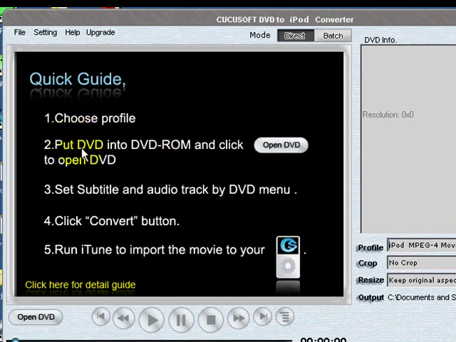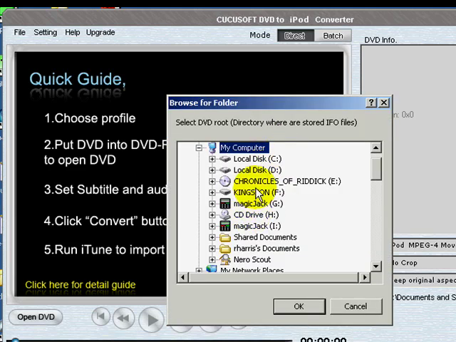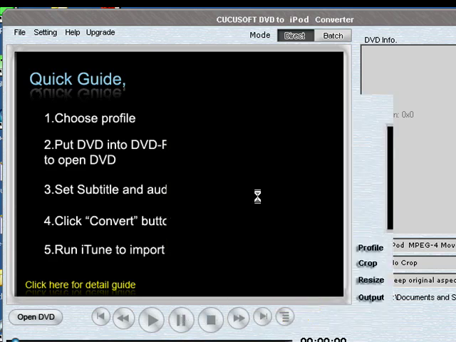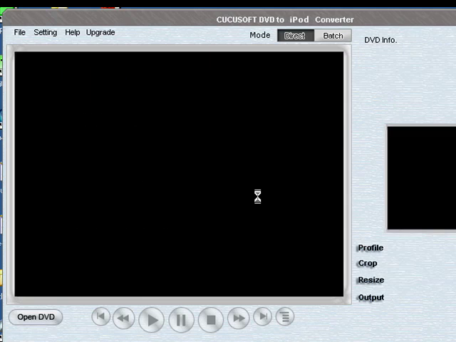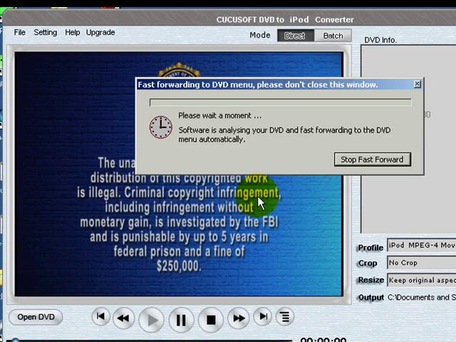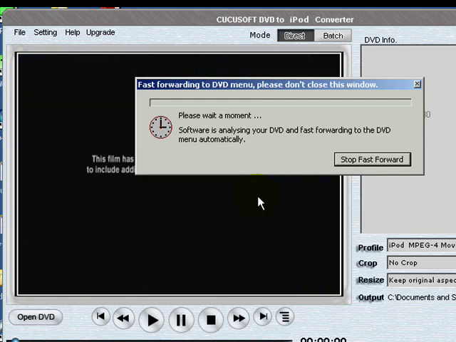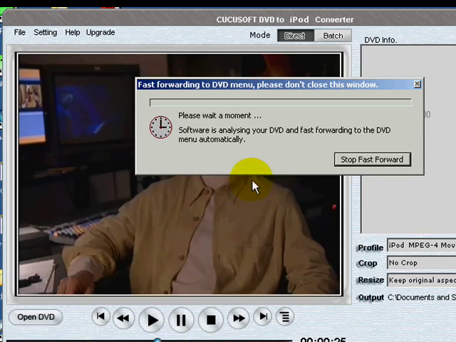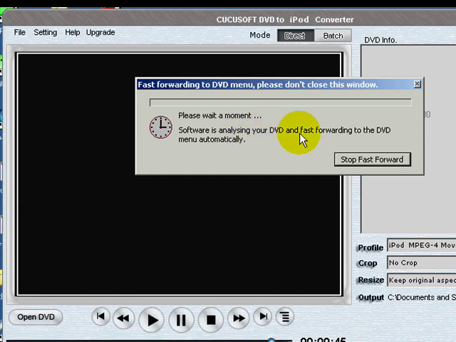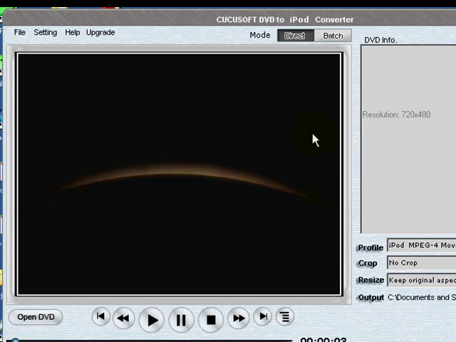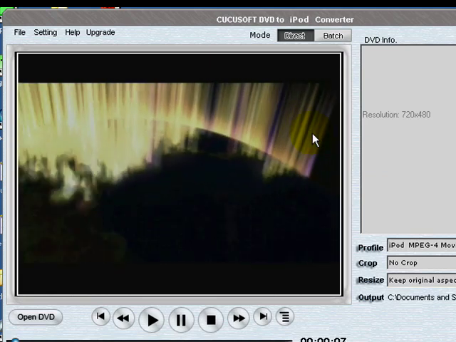Second step is to put the DVD into your DVD-ROM and click the Open DVD button here. So the second step is to insert the DVD that you're going to be converting. Give your DVD-ROM a few moments to read the DVD. Then click Open DVD. And there's a DVD right there. I'll select it, Chronicles of Riddick, and click OK. And as you can see here, Cucusoft will scan that DVD. It's telling you here that the software is analyzing your DVD and fast forwarding to the DVD.